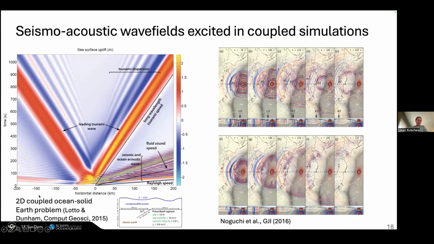And those we can see, for example, in these fully coupled simulations. On the left is an example from Lotto and Dunham for a 2D coupled Earth-ocean problem. And here we see the tsunami, including some tsunami dispersion, even though for that we could use a dispersive shallow water equation solver. But then ahead of the tsunami, they are much faster and high amplitude seismic and ocean acoustic waves.